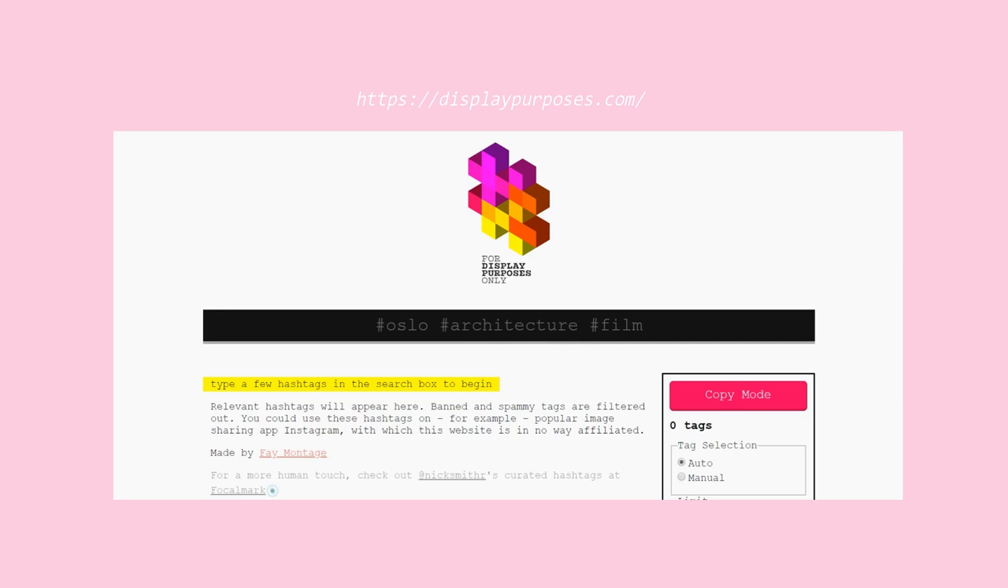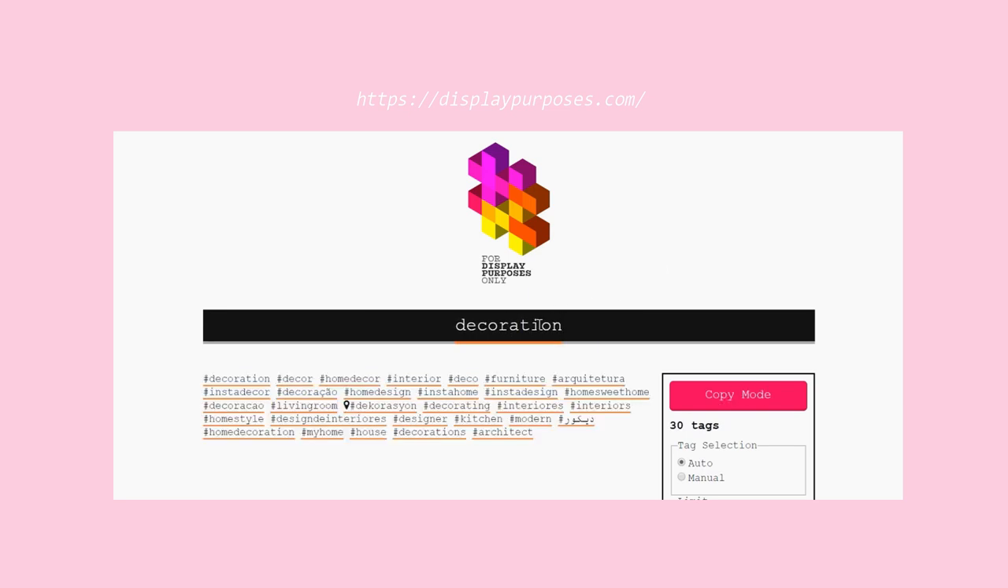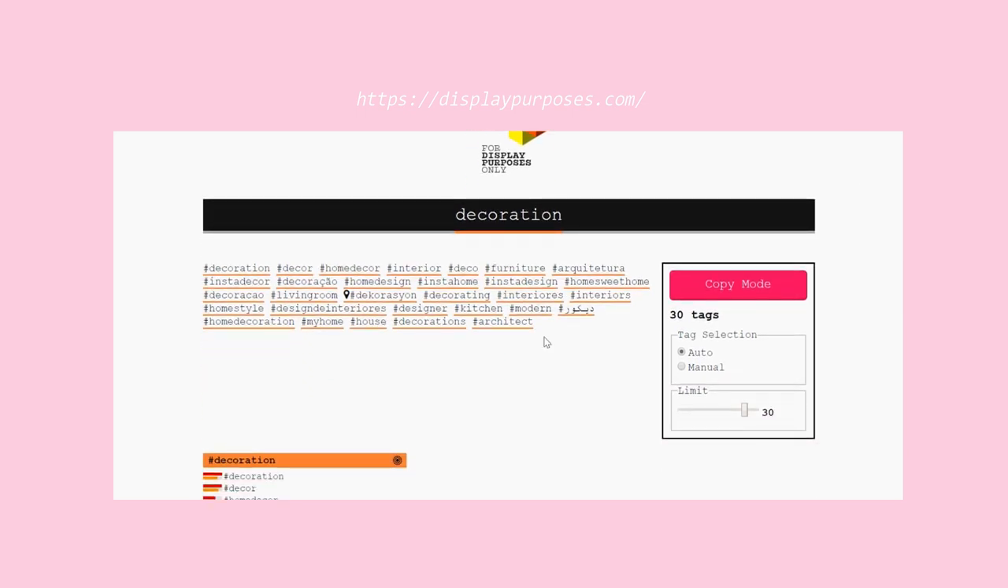There are some sites that might also help you searching and choosing hashtags. Like Display Purposes, for example. You can type a hashtag and it will give you related tags, and you can choose if you want 30 tags or less.